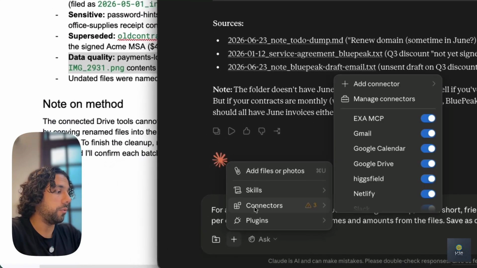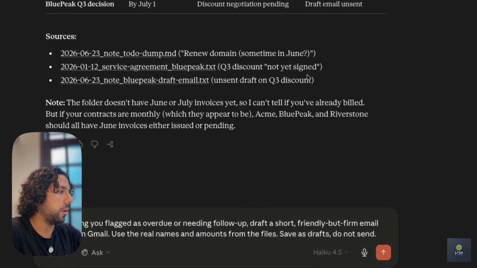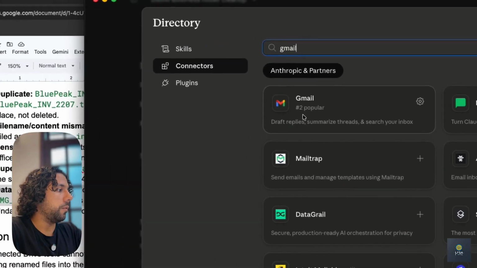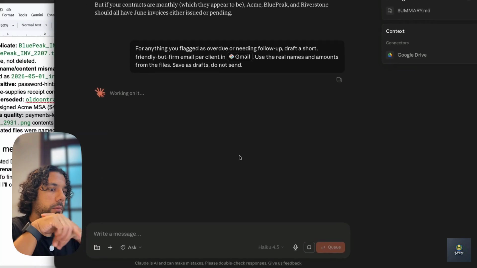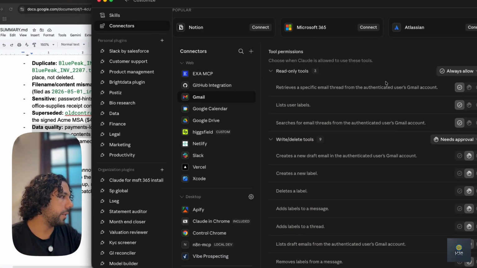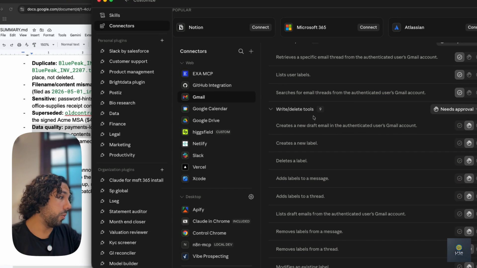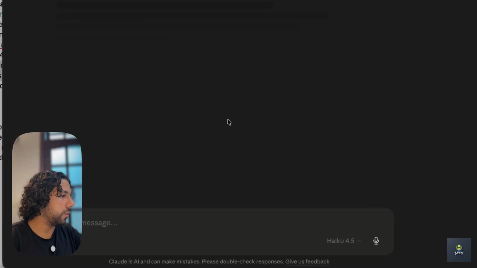And for that, if you don't have the connector of Gmail, you must have it. So add connector, browse, and then you'd go here for Gmail. I already have it, so I can send this message and let's see what it comes out with. And when you do add your Gmail, this is what I recommend. For the read-only tools, it's okay to have allow always, but for the write and delete, I would set up as need approval. And let's see the response.